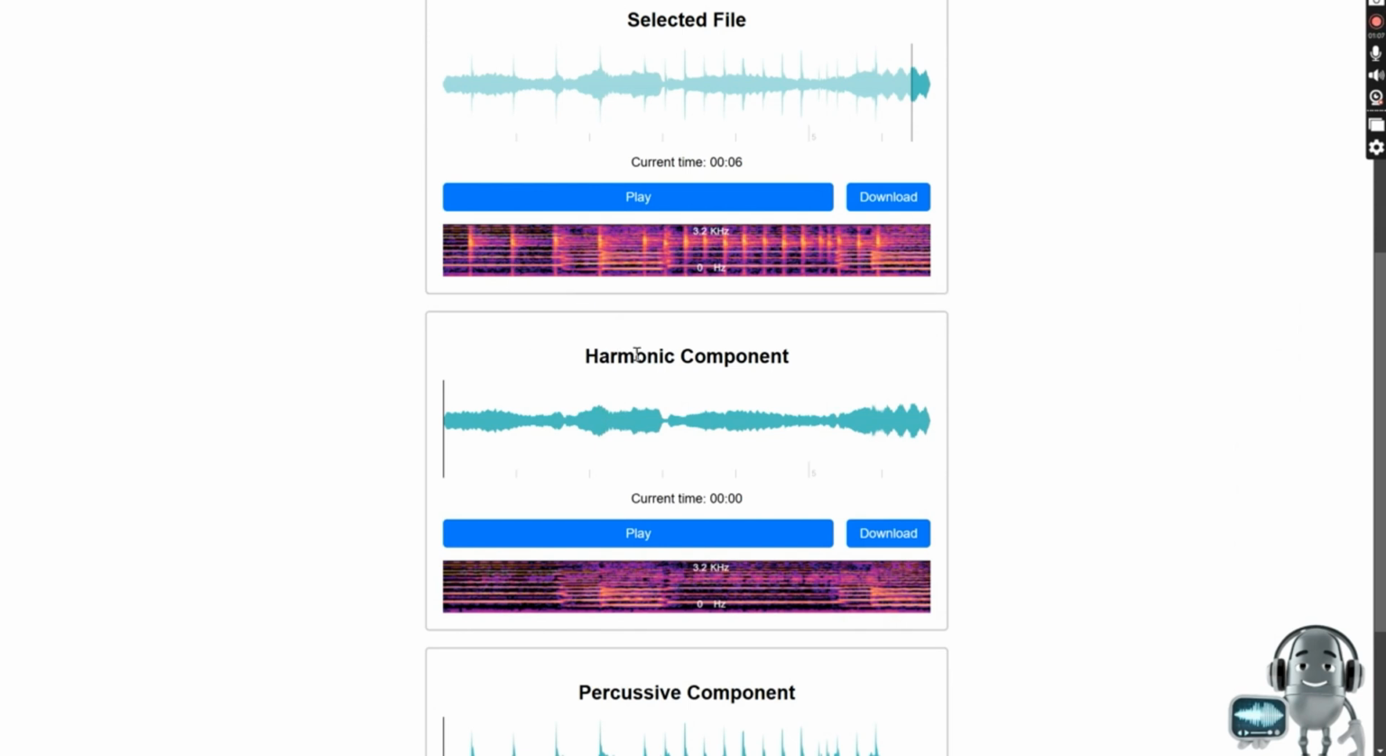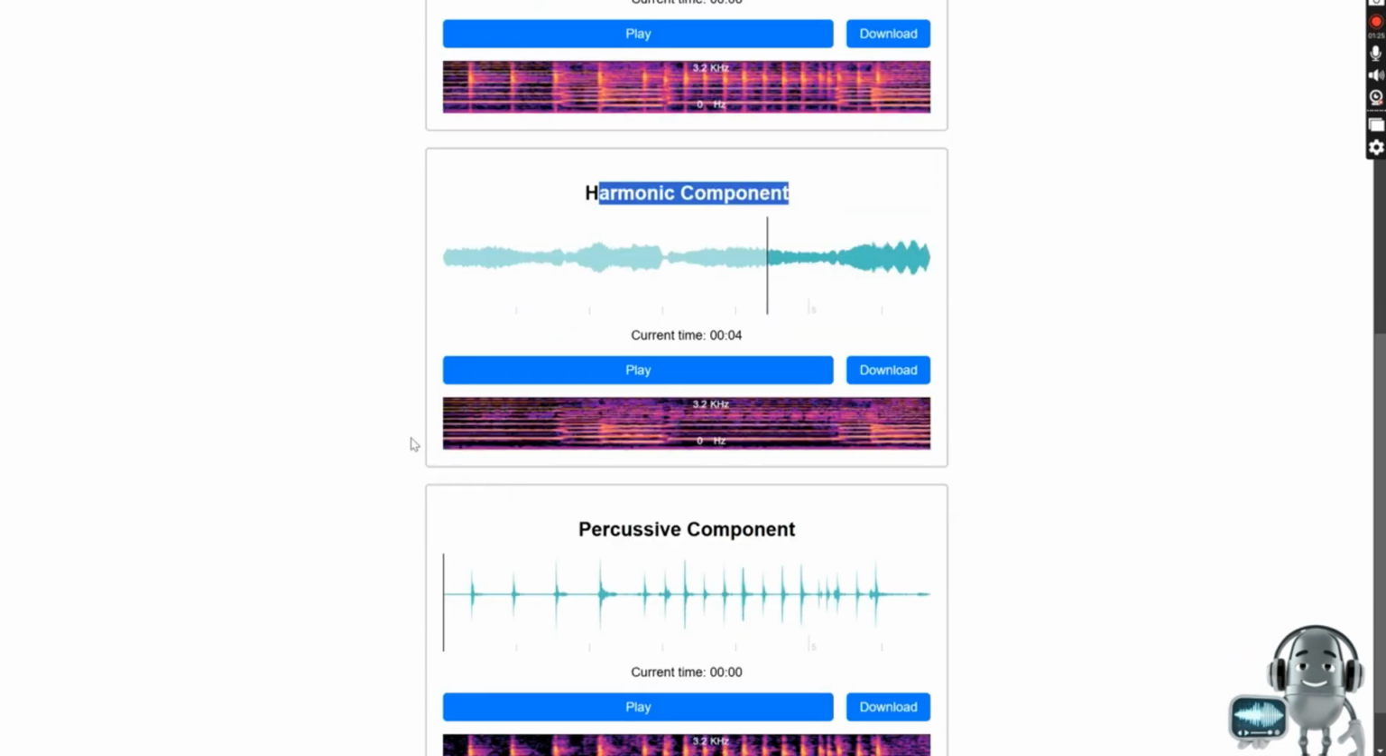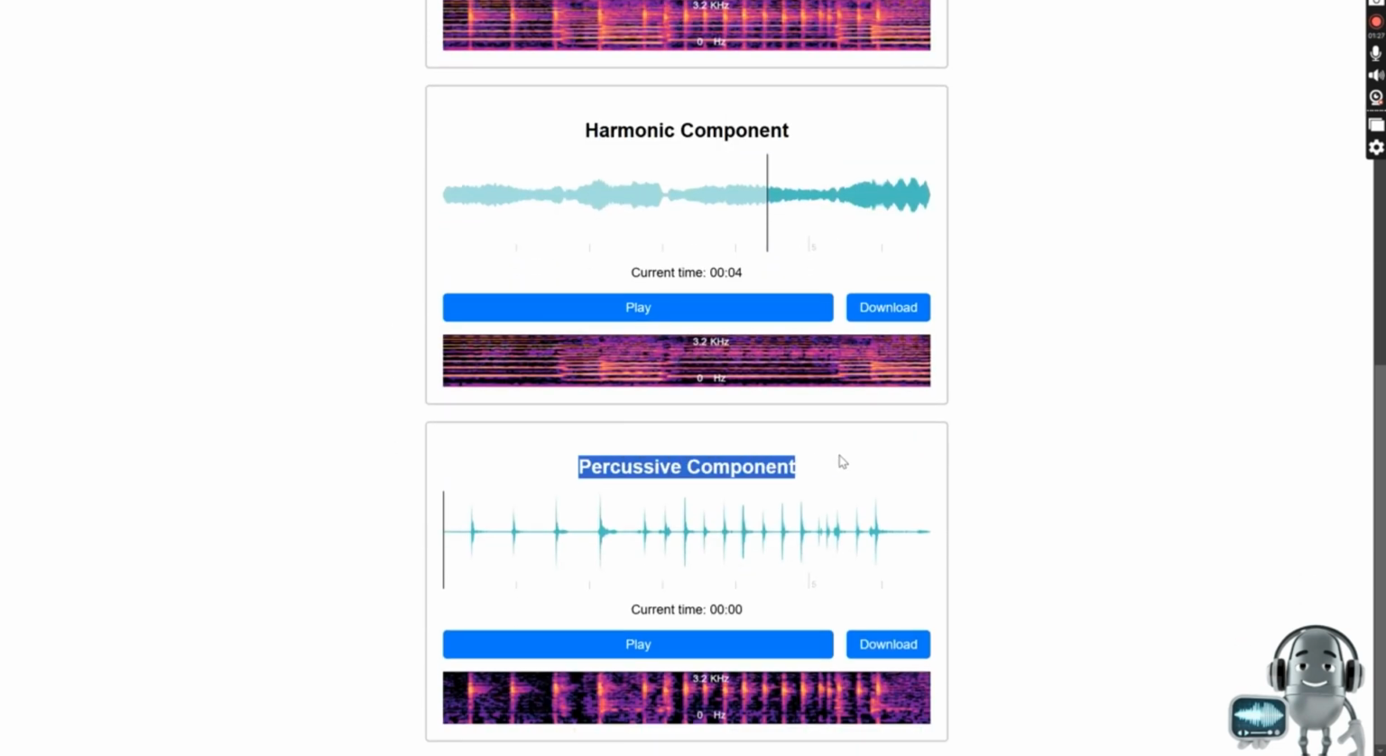So we already received the response from the server. Here we have a harmonic component. This is just the melody. And on the spectrogram, there are no more vertical lines, so it means it worked pretty well. And we also generated a percussive component, which is basically drums.